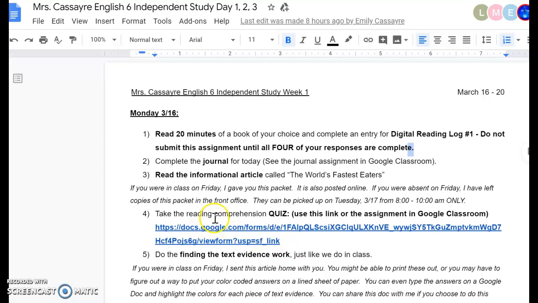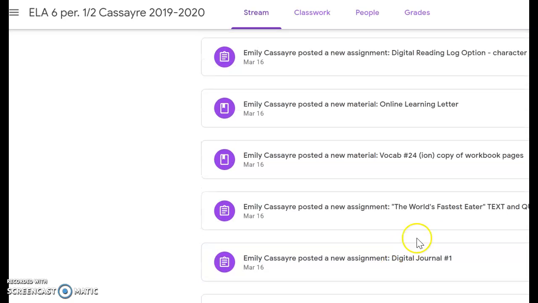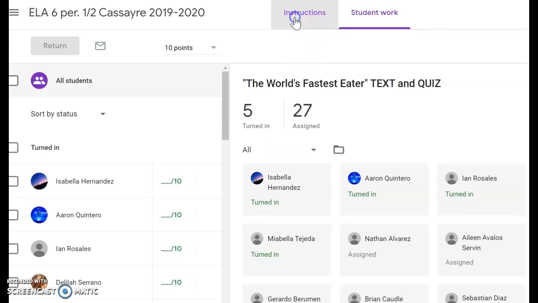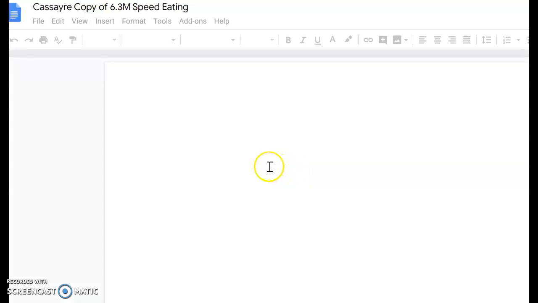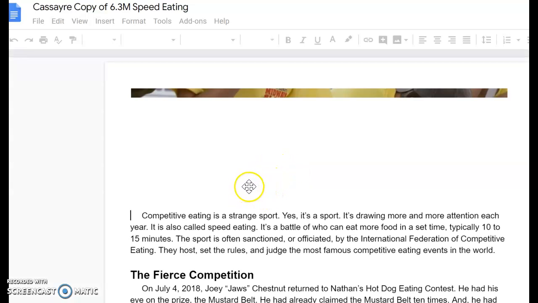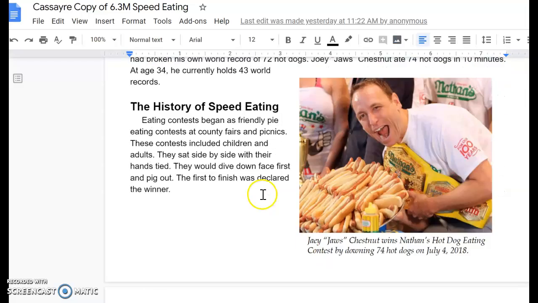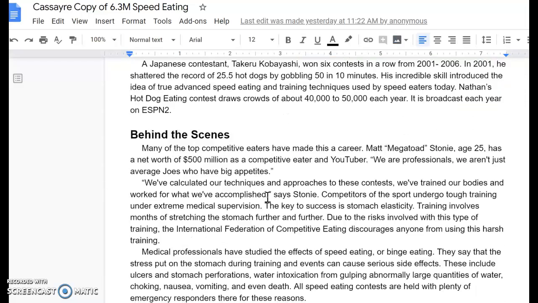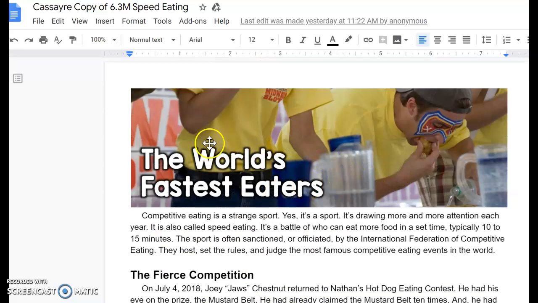Number 4. Oh, I'm sorry. So you're going to read this article, right? And it is on there. We're talking about the world's fastest eaters. So I can go back to my classroom. Let's look for the world's fastest eater. This says text and quiz right here. So I'm going to click here. And if I want to read it, I'm going to go right here. And I'm going to read the article. I might add an audio of this so that people that struggle with the reading, or if you guys need help, I will help you guys with that.